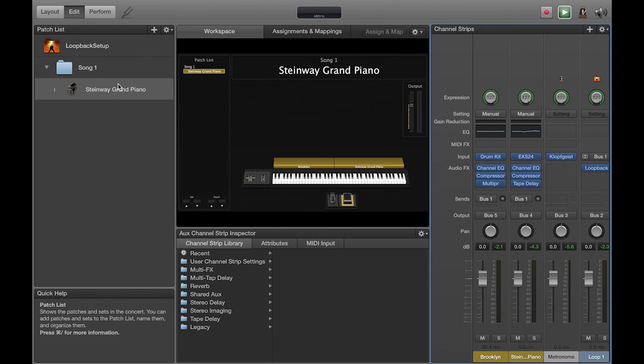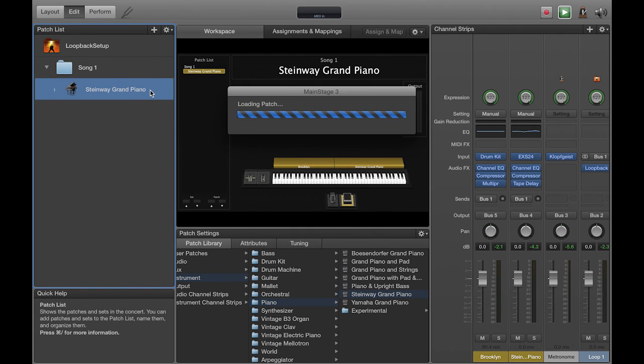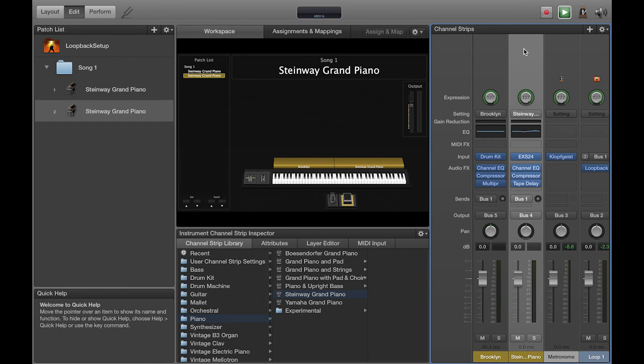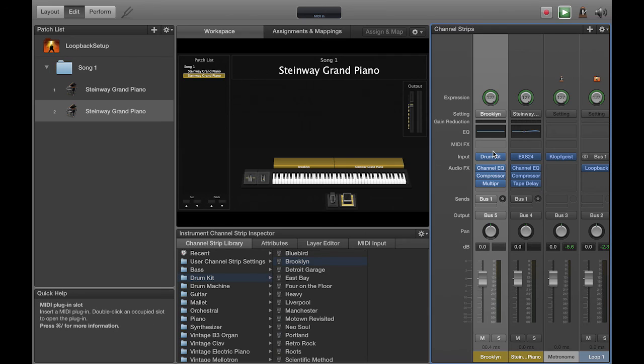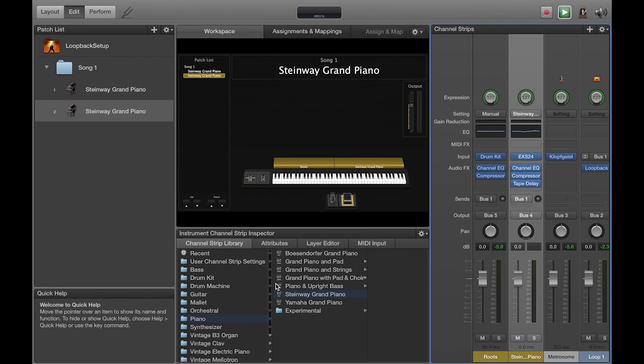One of the things that is most powerful about this setup is that you can have multiple sounds set up. So I can Control C copy this patch, Control V paste it. So I have the same two sounds, which are only at the patch level. I can go ahead and use this channel strip to pick a different sound. Say I could pick a Roots kit instead of the Brooklyn kit I had before. And over here, instead of a piano, I could do something like pick a rock organ.